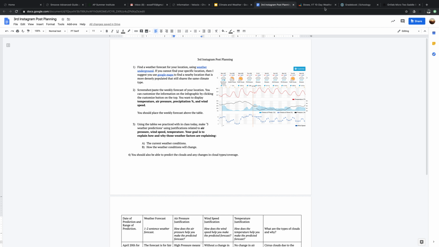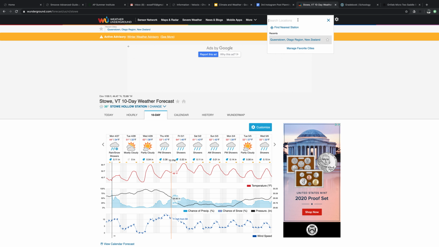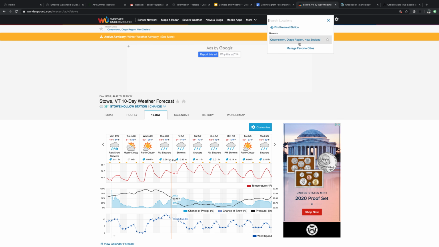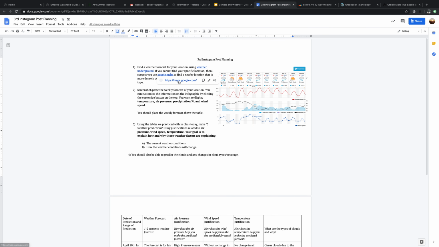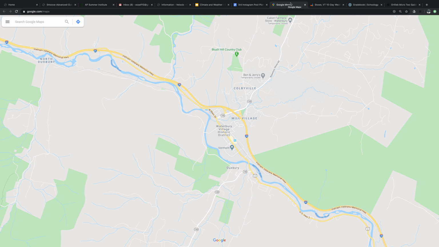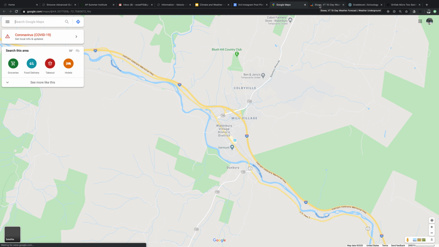And if you can't find your specific location in Weather Underground, the thing that I would do is go to Find Nearest Locations, or you could go to Google Maps and find a place that's pretty close to your location, making sure that it's in the same sort of climate. So we don't want to have you go from a mountain climate to a plains climate or from a coastal climate to an inland climate. So do your best with that.